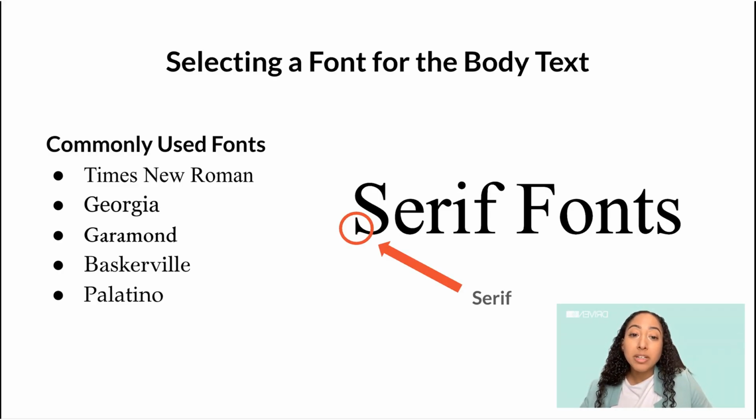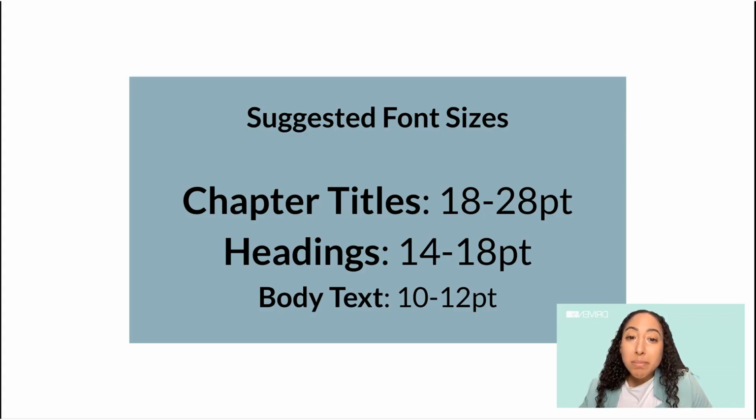Now, the most commonly used serif fonts for books are Times New Roman, Georgia, Garamond, Baskerville, and Palatino. Be mindful of the size of your text as well. Suggested font sizes include 18 to 28 point for chapter titles, 14 to 18 point for headings, and 10 to 12 point for body text.